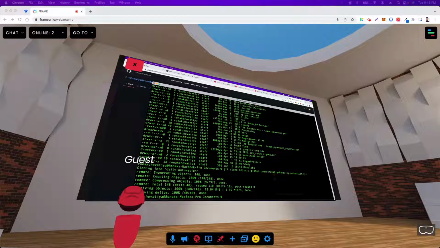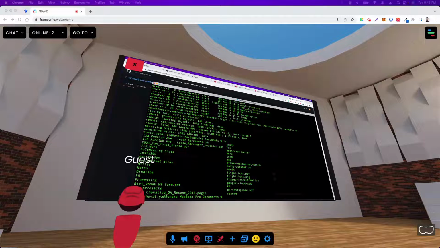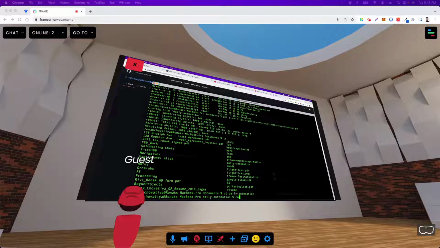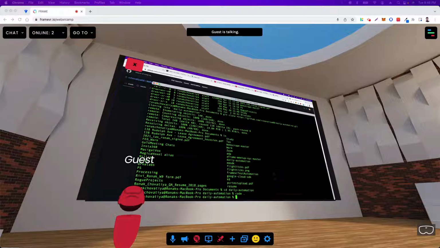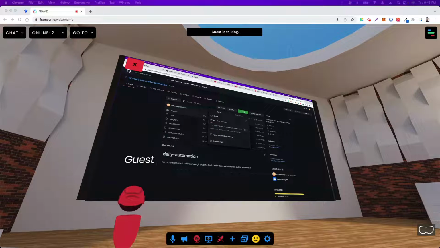So for example, what did we just download? Daily automation. So I'm like, okay, where is daily automation? Can you see it? Let me just see daily. Oh yeah, okay, I see it. Daily automation, right? So then I do code that, so that gives you the IDE. IDE is basically an application to write your code, pretty much. I'll show you.